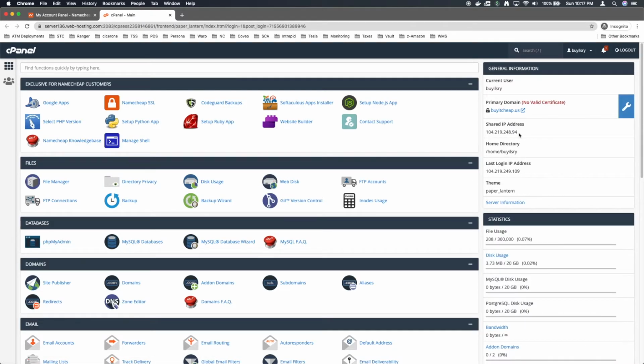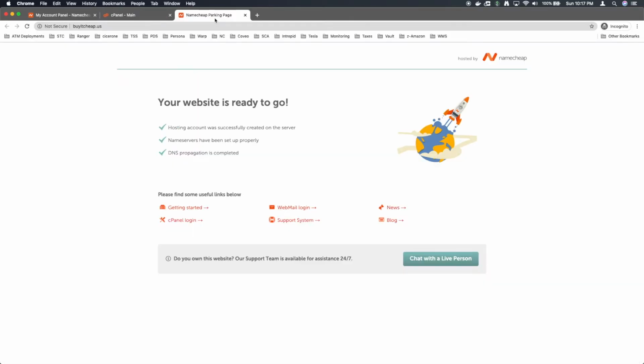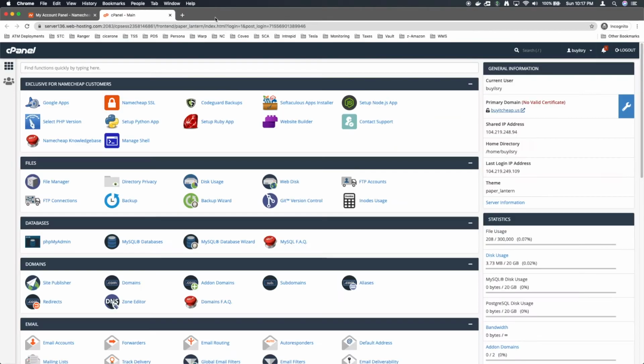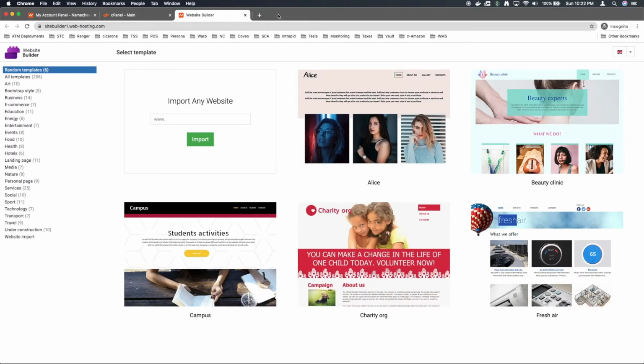Once you go to cPanel, you will see your domain name's address here. Once you click on that, you will see the website is ready to go, but there's nothing there yet. Inside the cPanel, let's look for website builder and click on it. Okay, here you go guys.